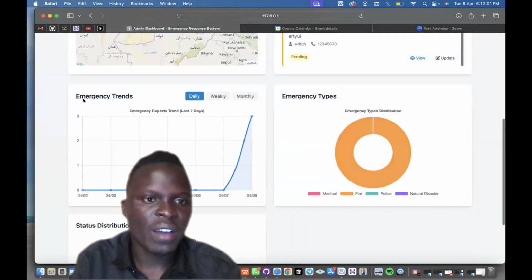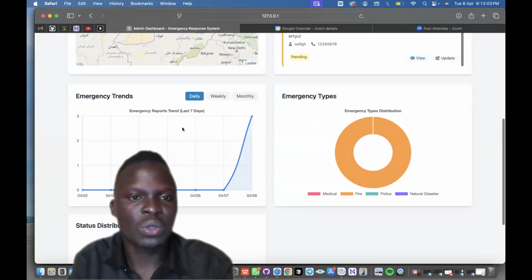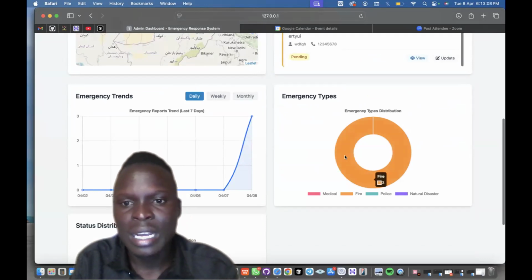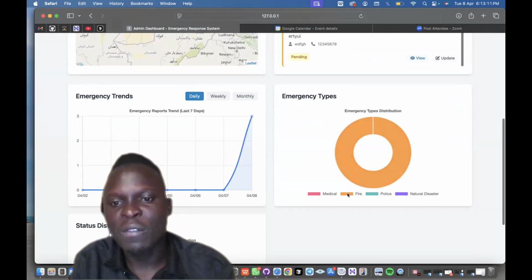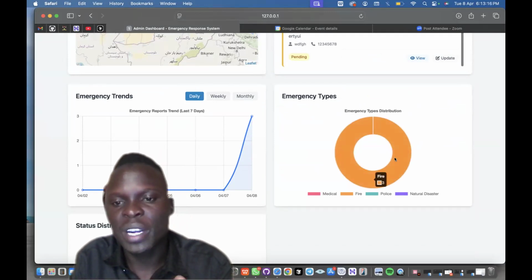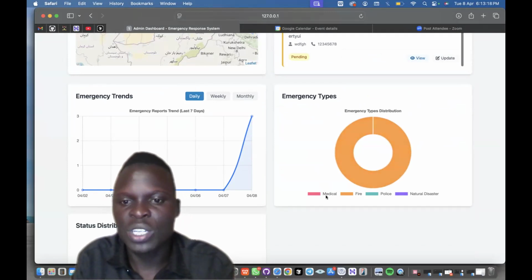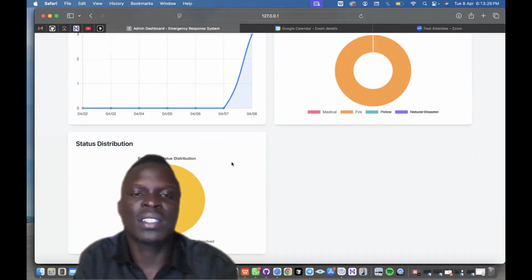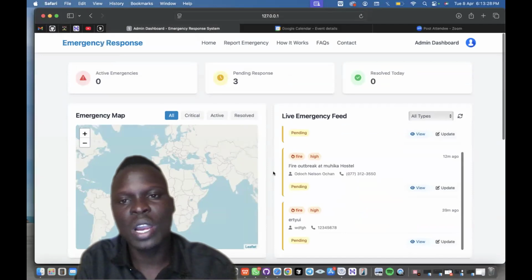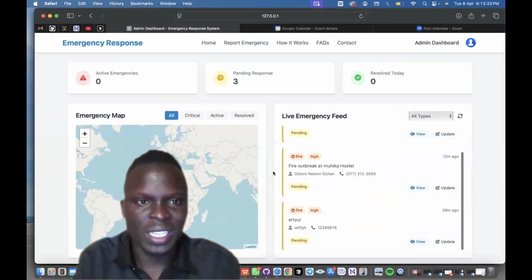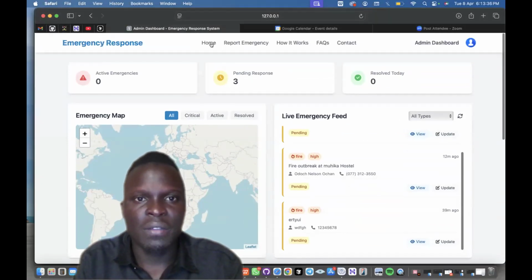Now, below it we also have the emergency trends that show the statistics for weekly, daily, monthly, etc. You find out that this is just a statistical report, where fire outbreak reports are dominating. We don't have any report on medical, police, or natural disaster, and also some other status distributions that we can find. So this is all about our emergency response platform. We designed it to meet the features.